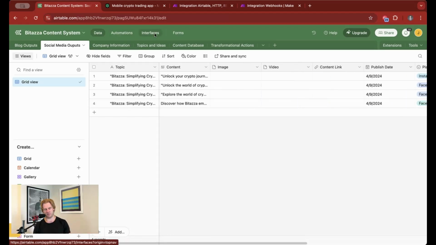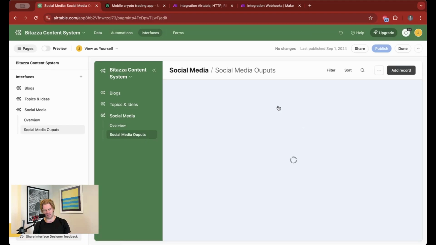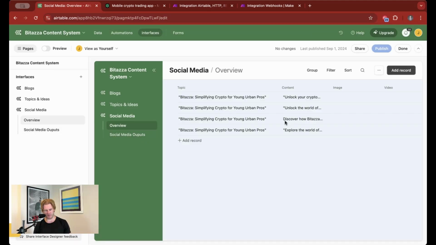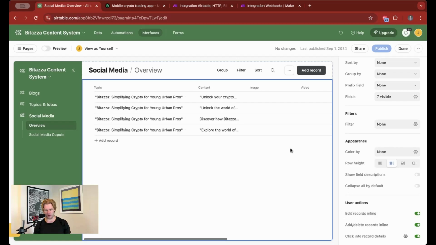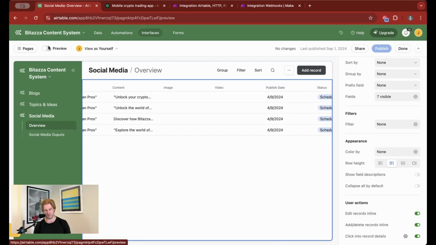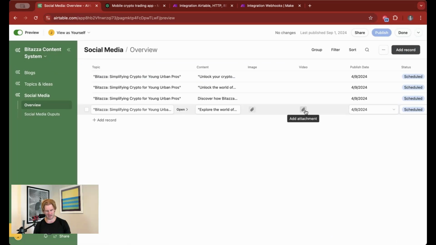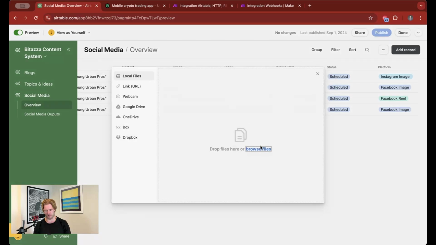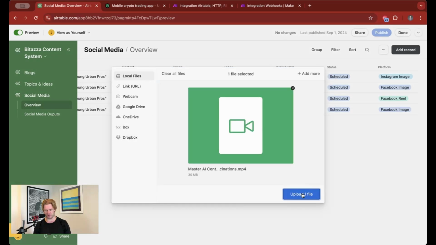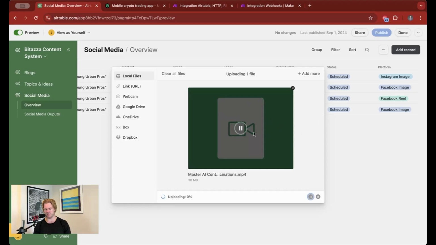The other thing I just want to check is we want to enable it so that people can actually add records. So you want to tick this edit records inline column, and what that will then enable people that are viewing this as the client to do is add their own content. So today, just to demo, we're going to create a Facebook reel. So we want to upload the content in there as a video.